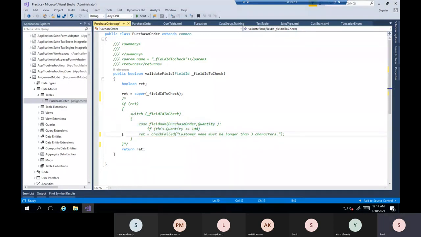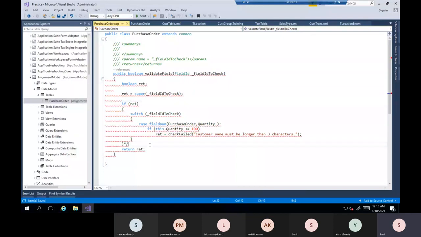Okay, so let me show you this example so that you will understand. Let me uncheck, and I'll show you. So now what I'm going to do is show you this example.